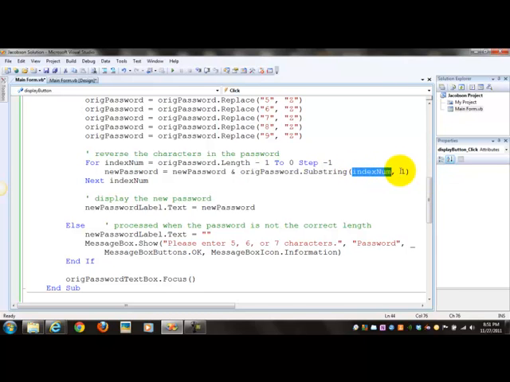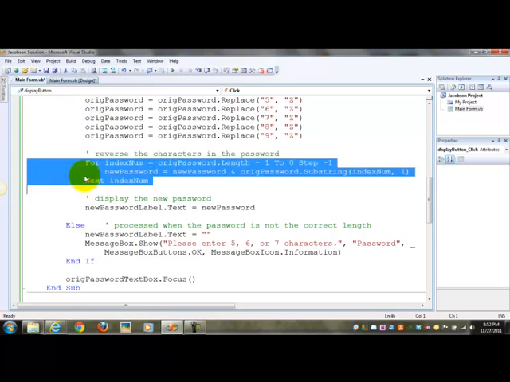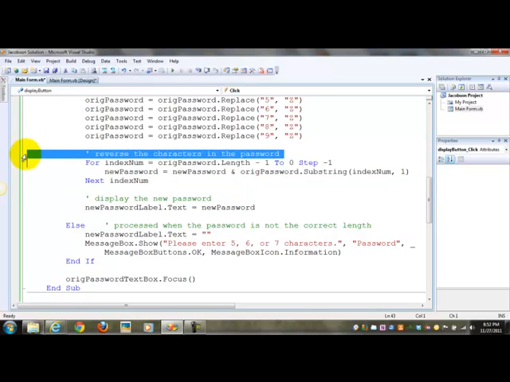length of 1. So again, if our password was ABC123, the first time through, it's going to take the 3 and assign it here. The second time through, it's going to take the 3 and, because of this, the 2 and assign it here. Alright, so we're going to do that for the length of the password. It's going to iterate through this For Next loop throughout the length of the password, stepping backwards until you get to 0. And that's how the characters in the password are put in reverse order.